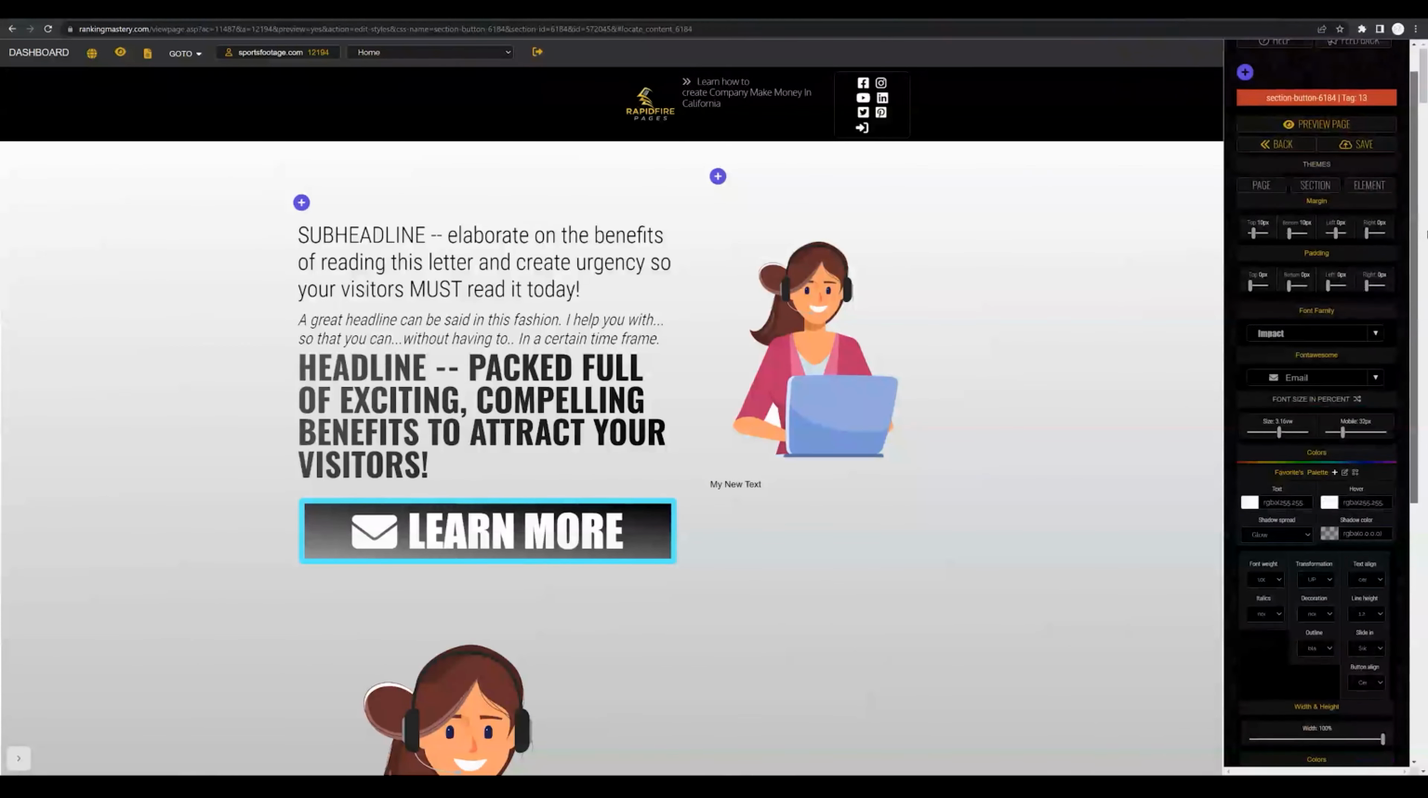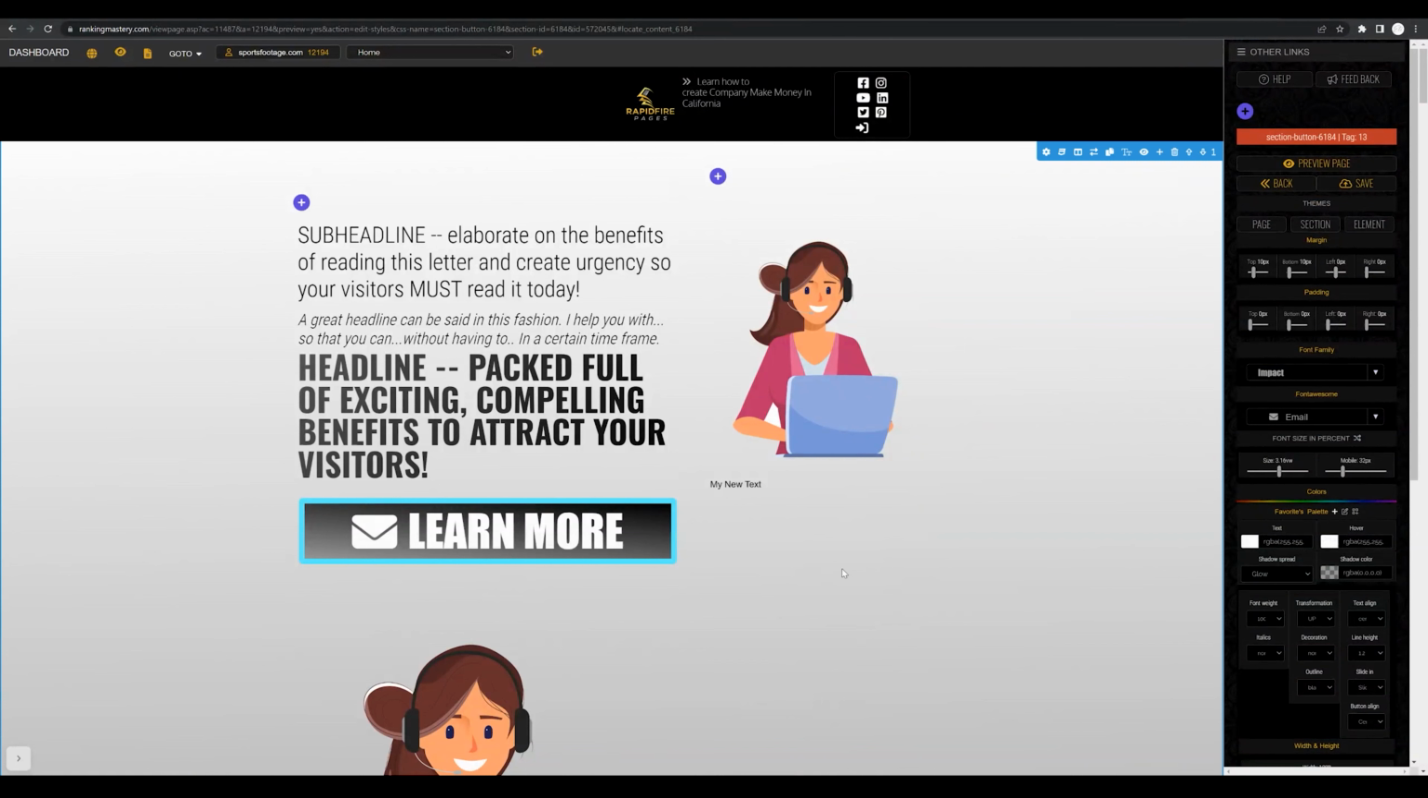So that is a complete overview of how to customize and stylize buttons. So get creative with how your buttons look and have fun continuing to create your website.